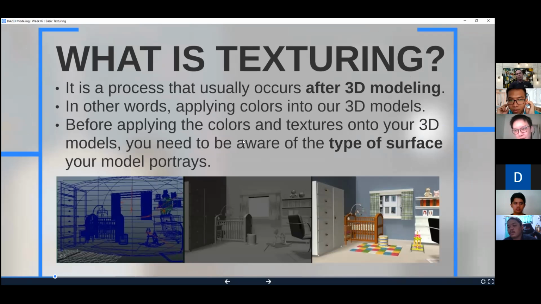Texturing, or putting up the shaders, normally occurs after the modeling process. But before you put the related colors and related images onto the model itself, first thing first, in 3D modeling and texturing as well, it's all about observation.